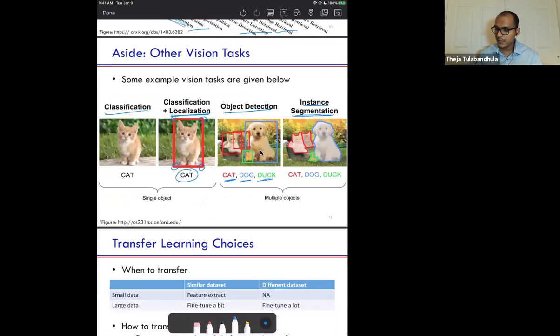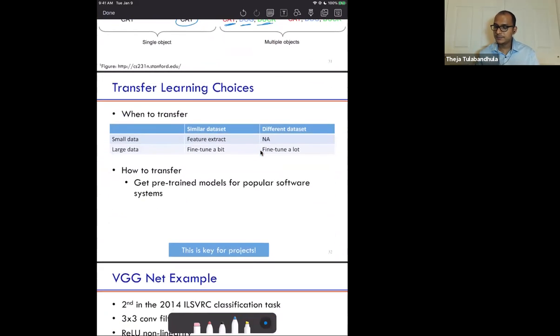Okay, so just to recap, if you have small data and you want to use neural networks, then depending on how similar the data set is, you should do feature extraction. But if it's a very different data set, then it's hard to work with small data and try to use transfer learning.